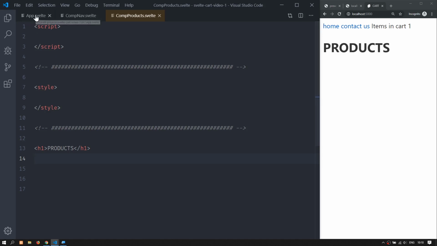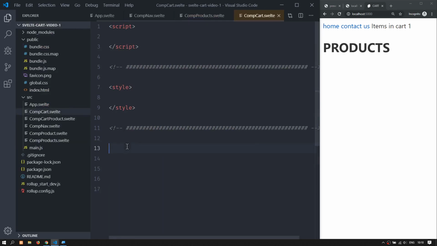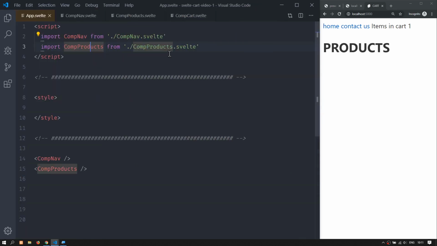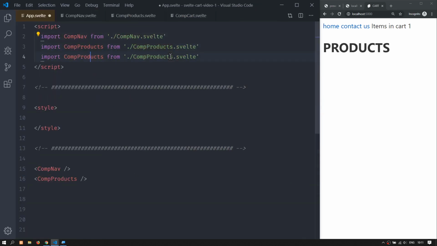All right. So we have the products. Now let's go to the com card and let's create an h1 here and let's write card in there. We also need to import it. We also need to use it. Therefore, I will duplicate this line here. I will say that this is the com card, and I'm going to import from com card.svelte. I will also need to add the com card by copying and pasting in there. Save it. So I have the navbar, I have the products, I have the card.